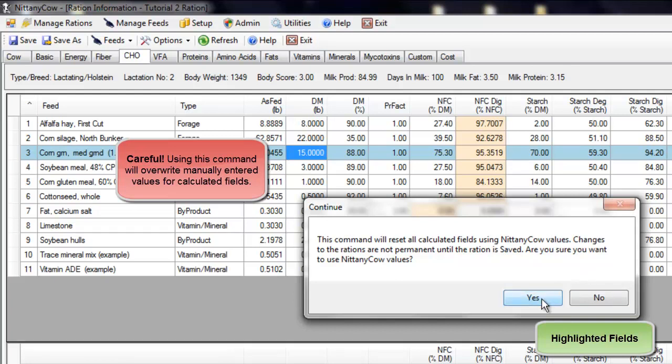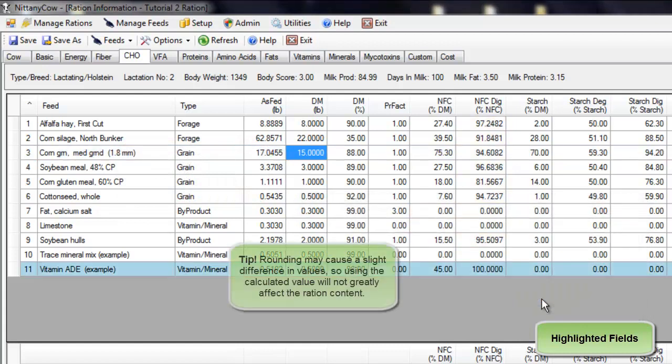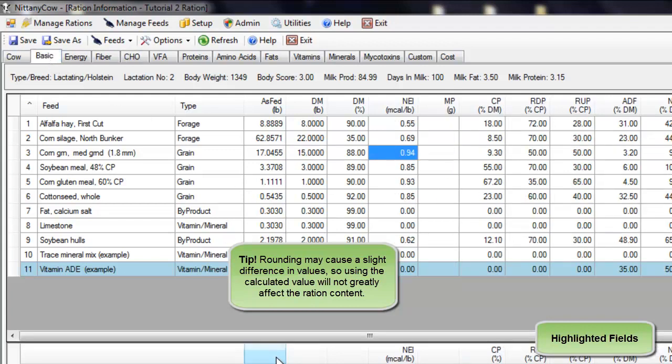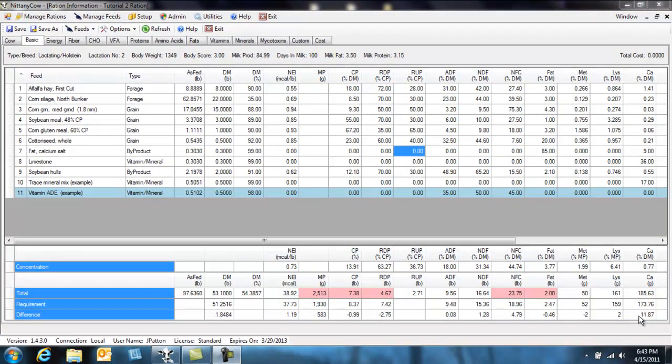Although it will not overwrite any altered values for fields that are not calculated by NittanyCow, any manually entered data for calculated fields will be permanently lost. In some cases, the difference between the manual and calculated value for a particular cell may just be a matter of rounding, so using the reset calculations function will not significantly alter the predicted content of the ration.